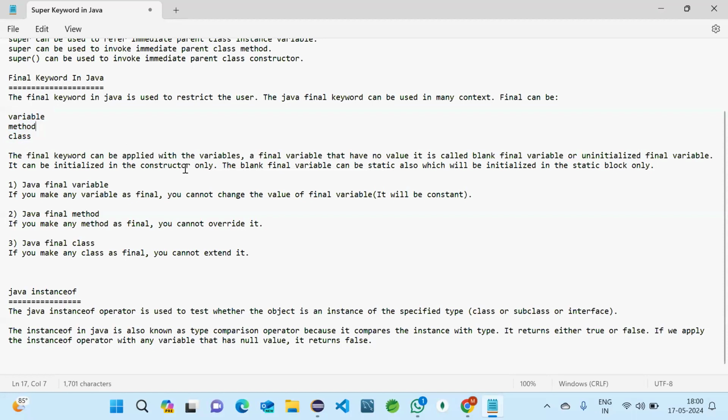And the special examples are like when we are using final with a variable, we cannot change the value of the final variable. That is one of the applications, like how final works. And when we are using final with a method, we cannot override it. I hope everyone knows method overriding, as we have covered the topic in polymorphism. So when we are using final with a method, we cannot override it.